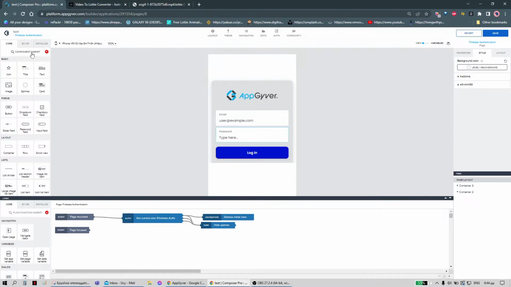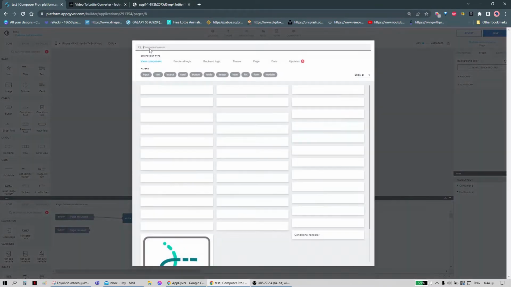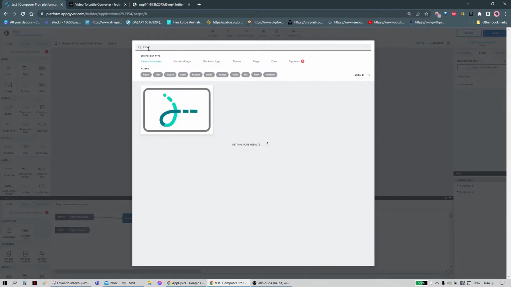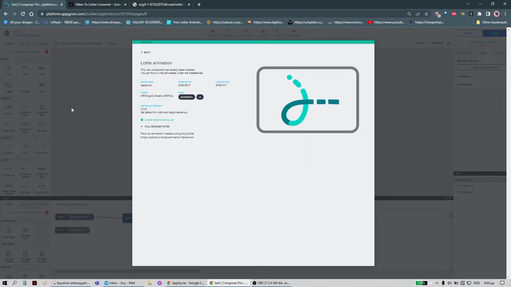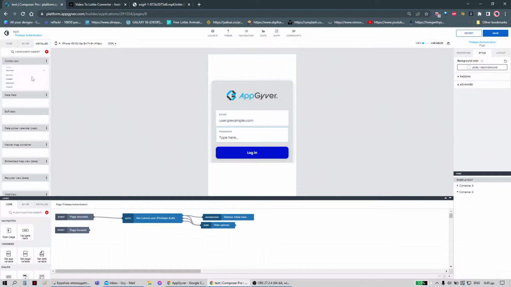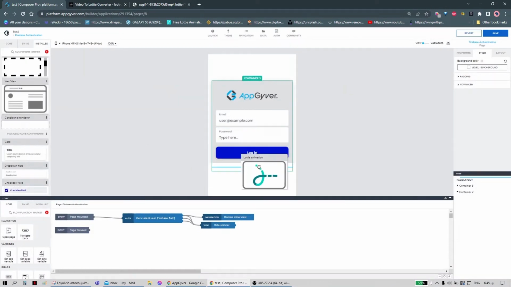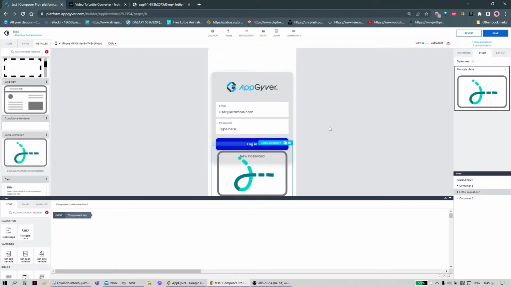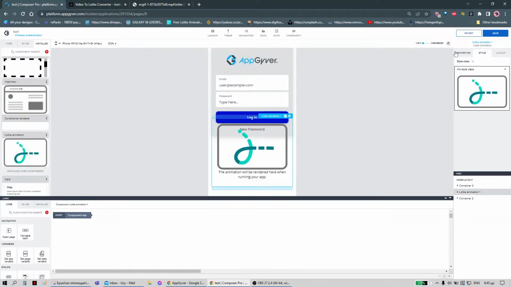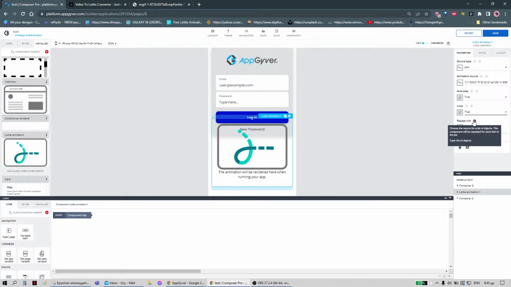But now we need to go on the component market and search for Lottie. This is the component we will use. I have already installed this component and inserted it by dragging. Next, we can go on to changing the source type to JSON because we have copied the JSON code, and here we need to paste the code. We need autoplay. We don't want the loop function to be true.